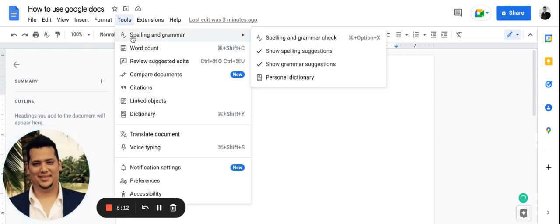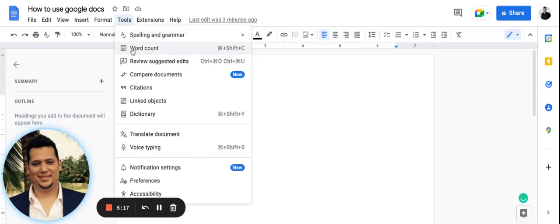This will actually help you check your spelling and grammar. We'll take your word count, if you have to write a certain amount of words. Citations, you can do linked objects. You can add an object and link it to somewhere. You can even translate a document.